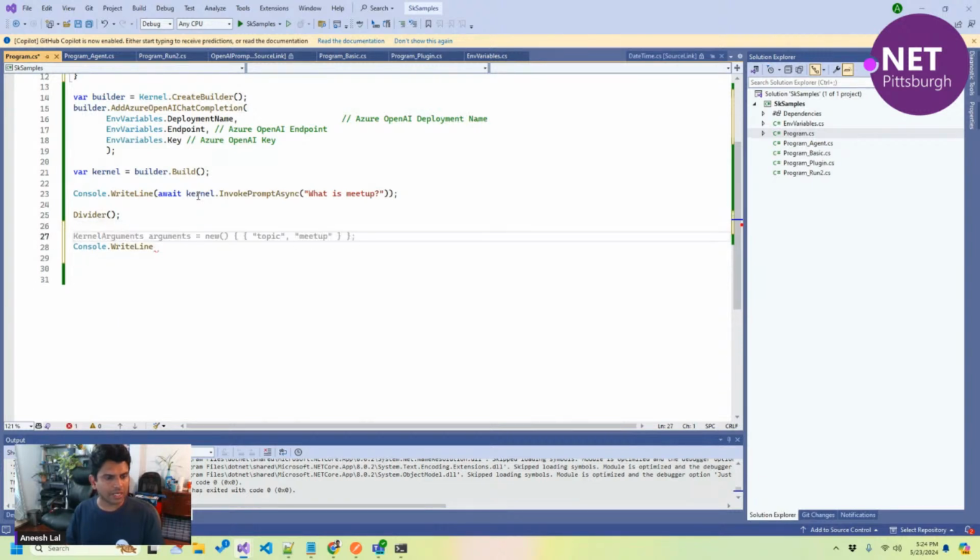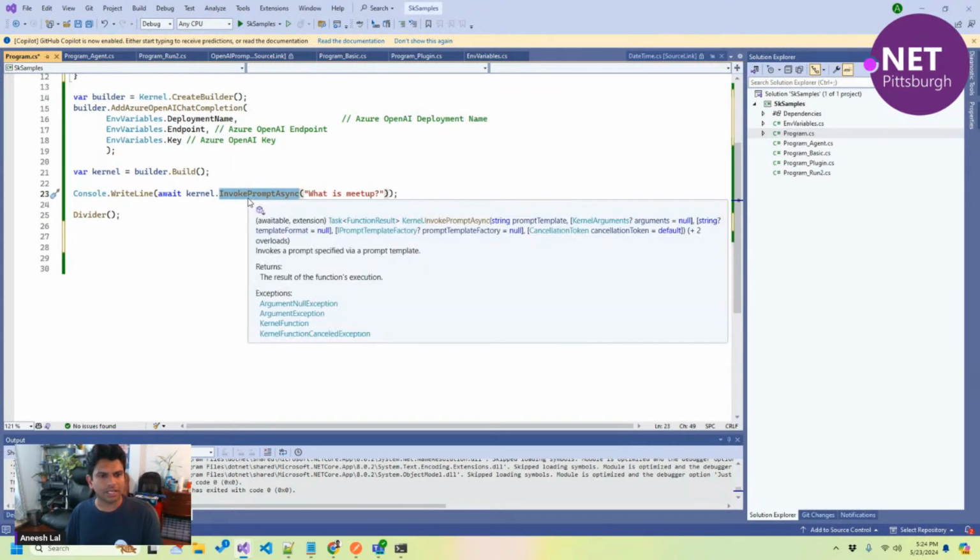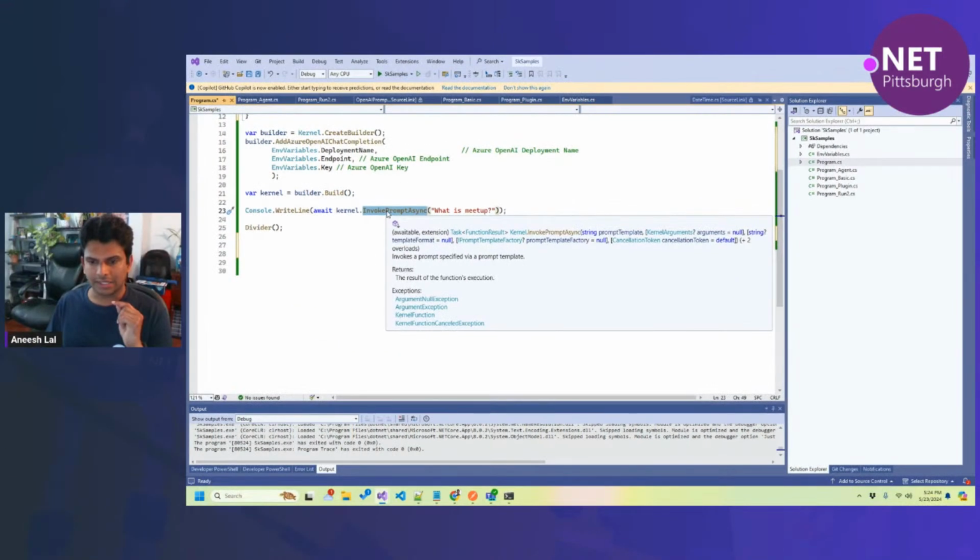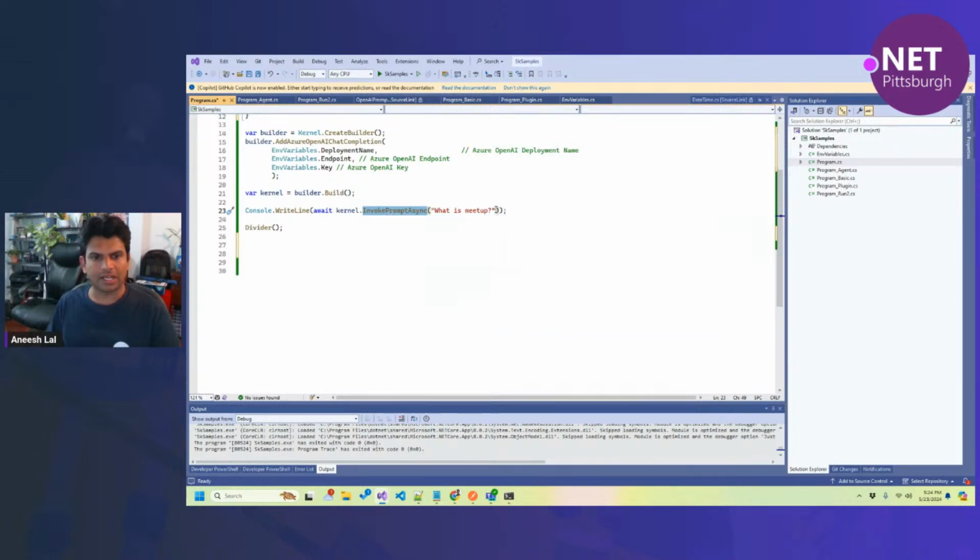Okay, before that, oh, nice. So even before that, let's actually look into what this is. This just says it's going to invoke a prompt, but do you see the parameters it is taking? It takes a prompt template. It doesn't say it takes a prompt. It takes a prompt template. That's important. The second parameter is kernel arguments. Let's see what that is.